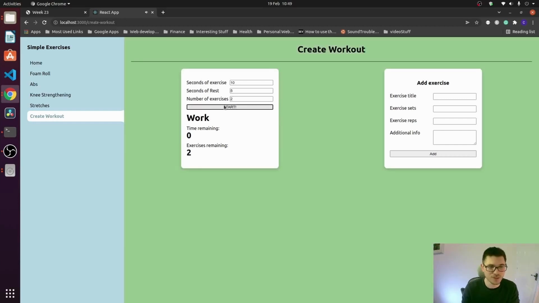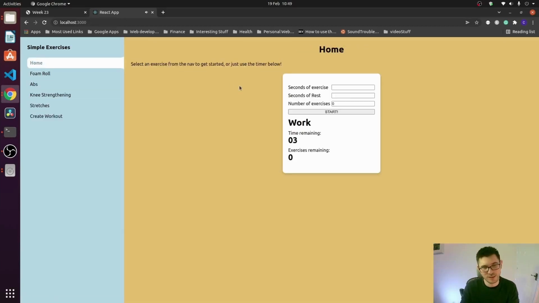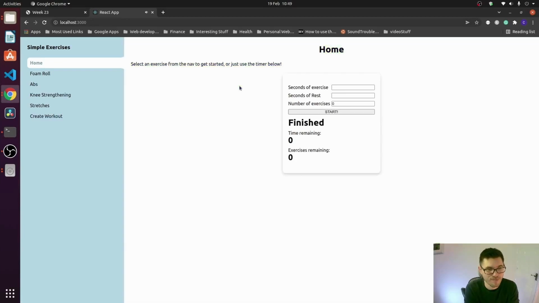Quickly run this to show you. I've turned my volume right down, so you probably won't be able to hear the buzzer, but it will change to rest time. If I go to the home, there it's still doing the work time. So yeah, I'm not sure if I like how the timer continues onto the next page.